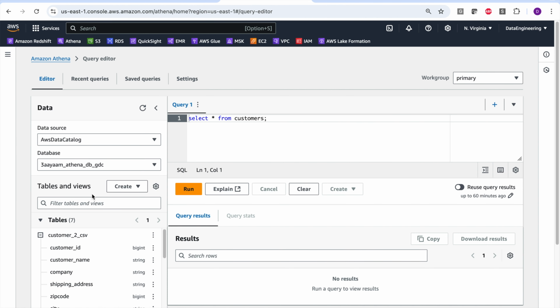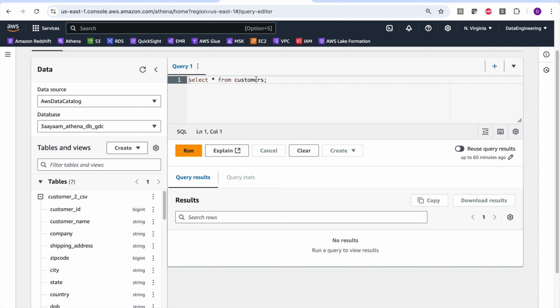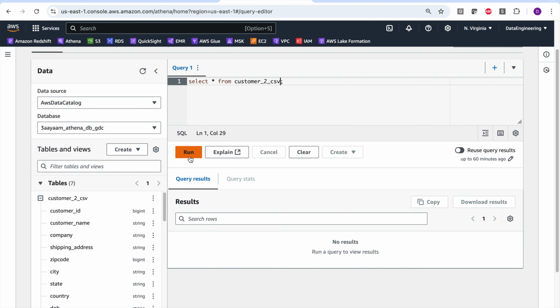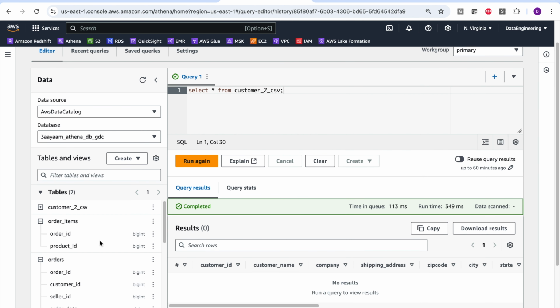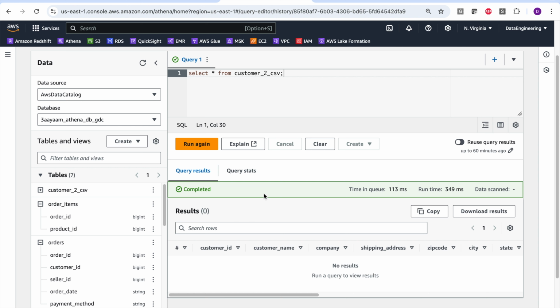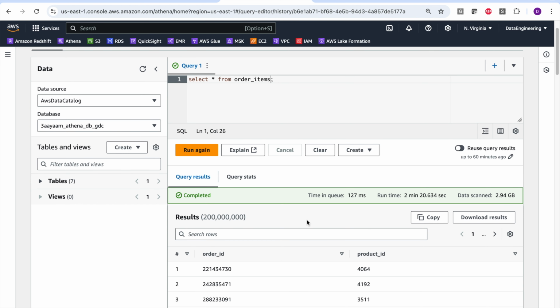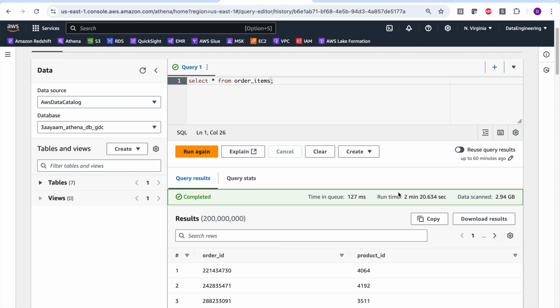Now what I am going to do is run a query on customer_to_csv. If I execute this, there are no file records here. Let's run a query on order_items. All right, the query execution completed, and as you can see, there are various things here.